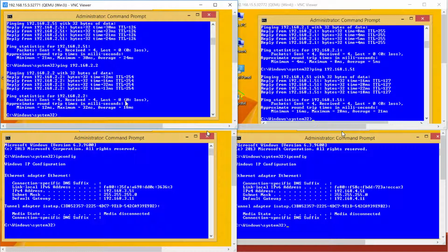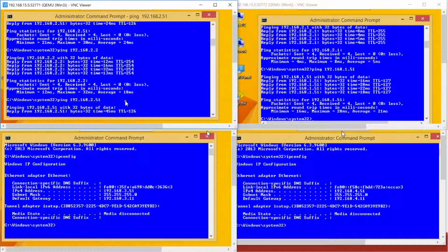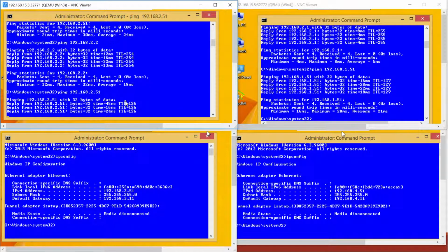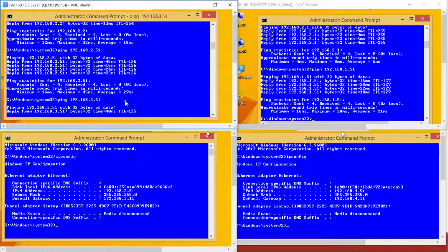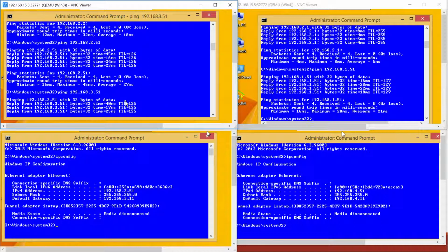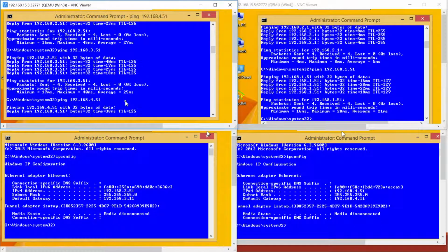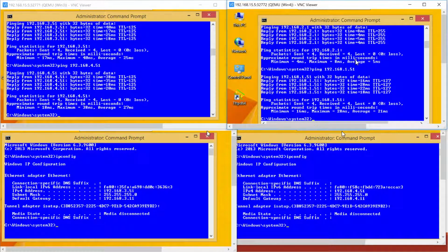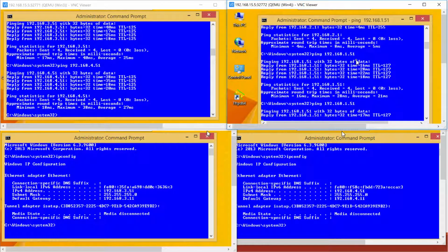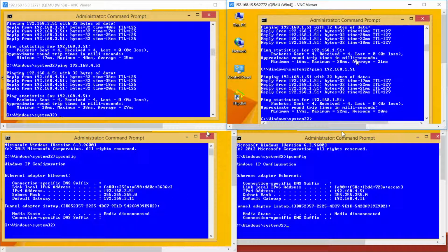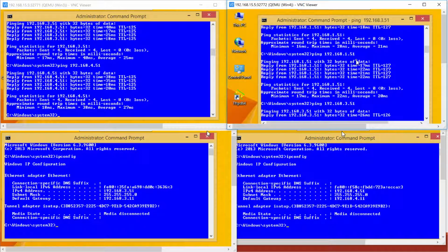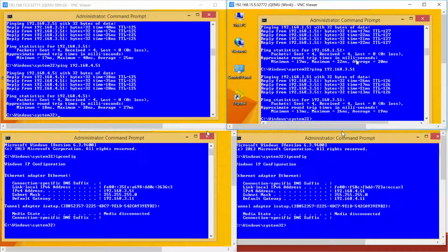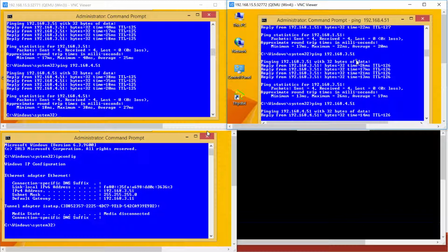So I'm on 1. So 1 should be able to ping 2.51, which is PC2. Should be able to ping 3.51 and 4.51. All pingable. This is PC2. This guy should be able to ping 1.51. I'm 2 myself, so I'll ping 3.51, 4.51.